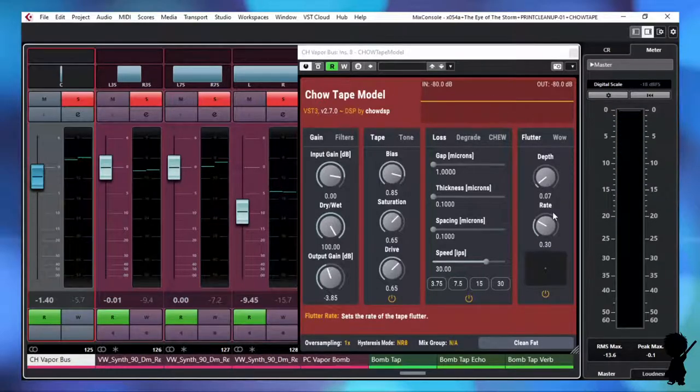All right, let's do a good old-fashioned before and after. We'll start with all the Chow tape models in bypass, and then I'm going to bring them in one after another in the order that we worked on them.